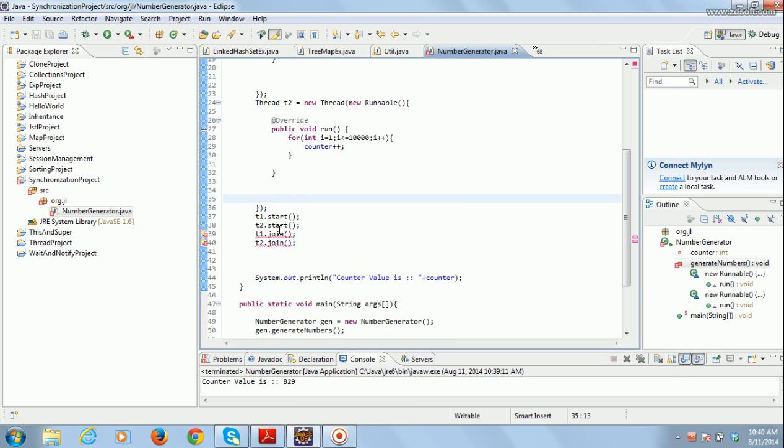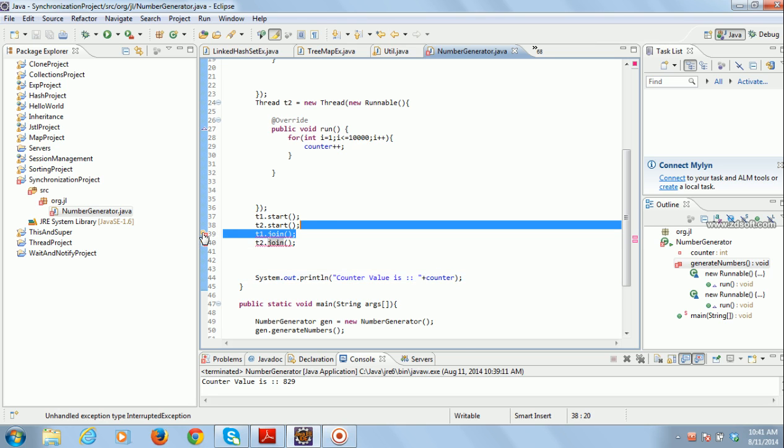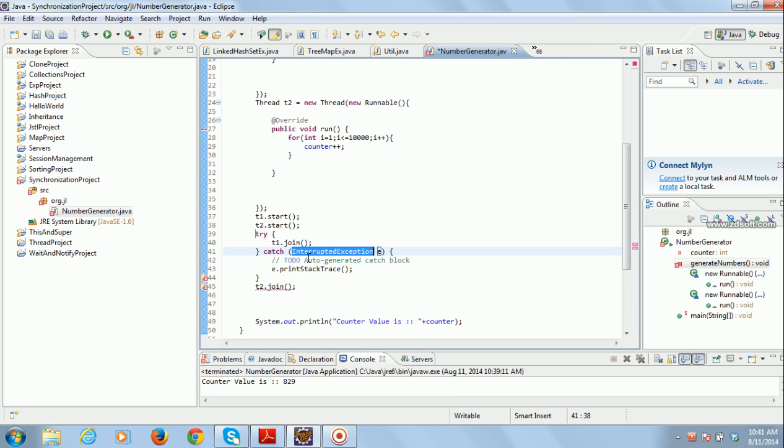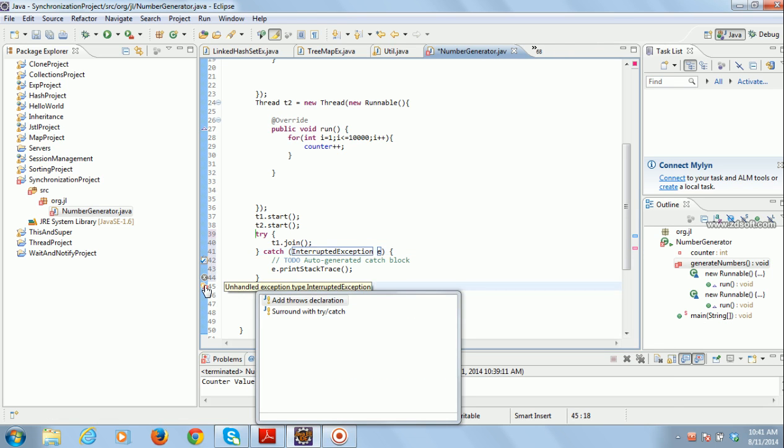When you say t1.join, you are asking the current thread, which is the main thread since this line is executed by it, to wait until the job of t1 is completed, and again you have to wait for t2 also, right? Only if t1 and t2 complete will the value be appropriate. Let us see. It will throw an exception, so I am catching it.